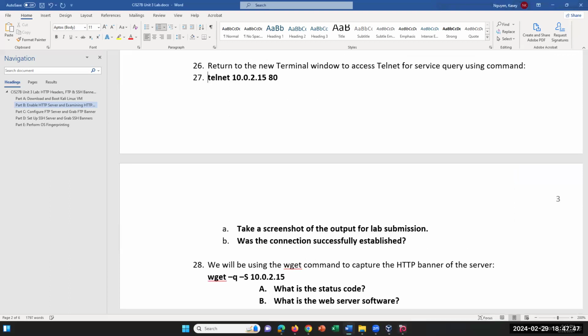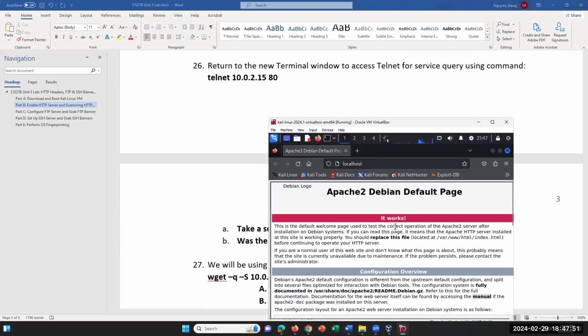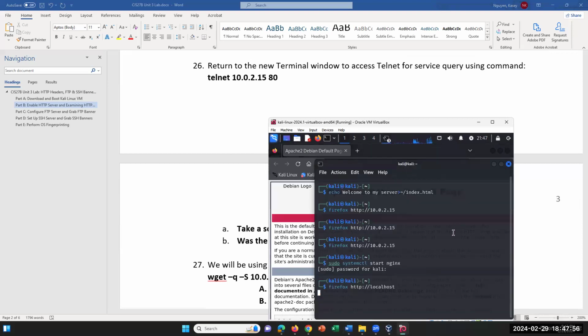I should have put this down, so. In this case, it's not using VM. So I don't know why.